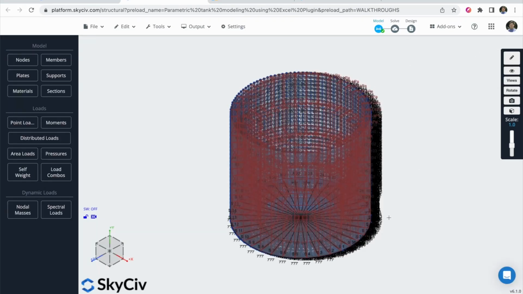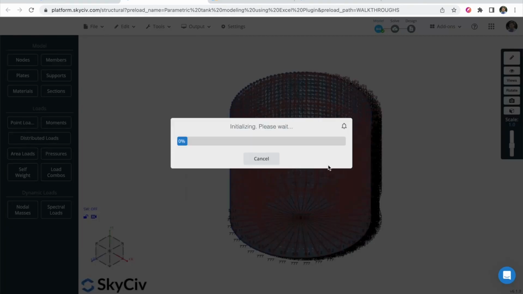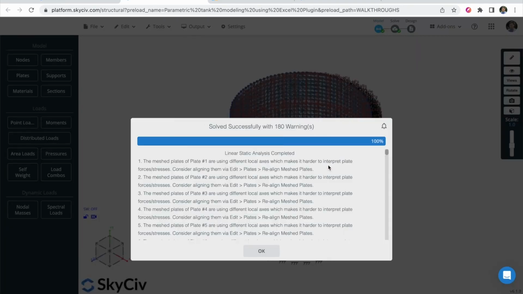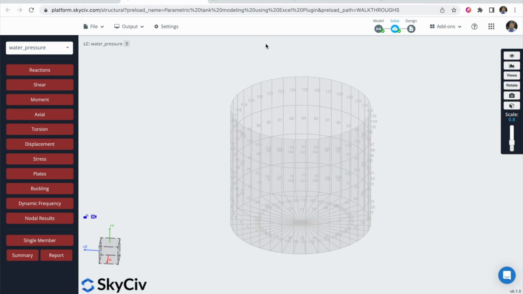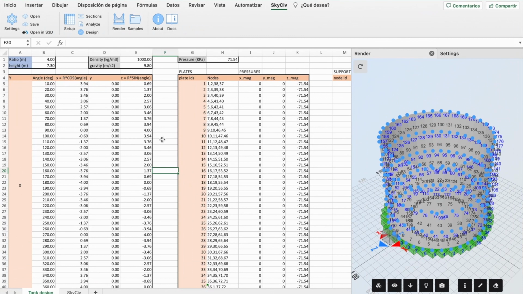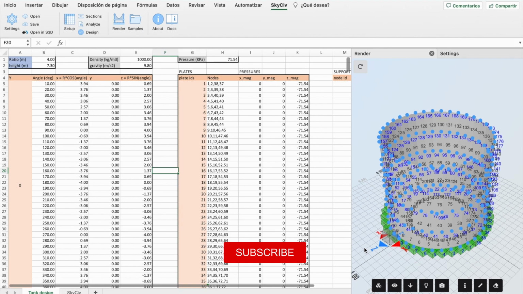So now let's solve our structure. And here you can check all the results for the tank. I'm pretty sure that you can do better examples using this parametric modeling. Also, if you know how to program, it'll be a good idea to take a look at the API from SkyCiv, since you can create different programs, different algorithms to create these parametric modeling and design.